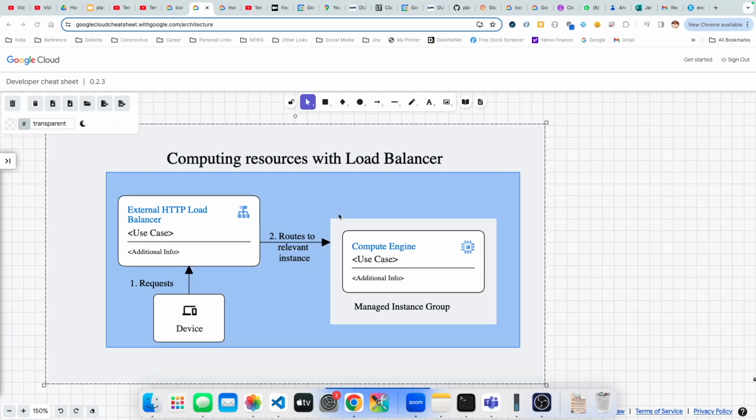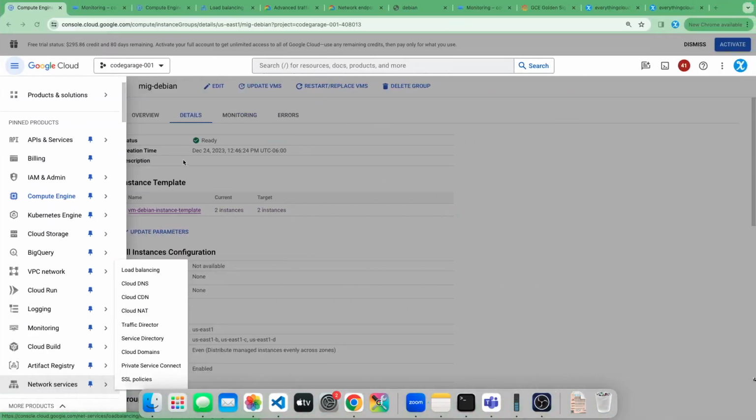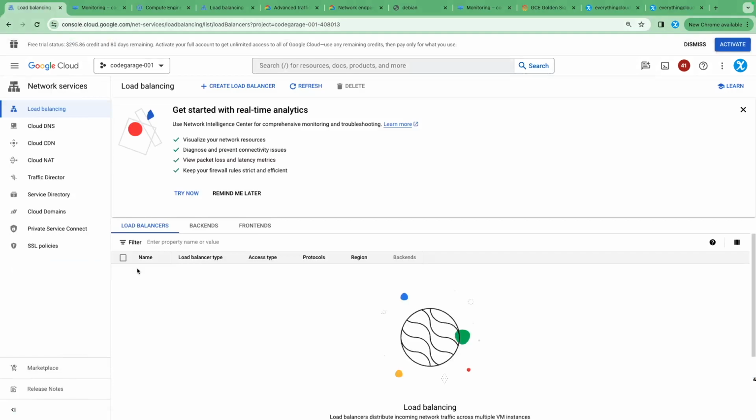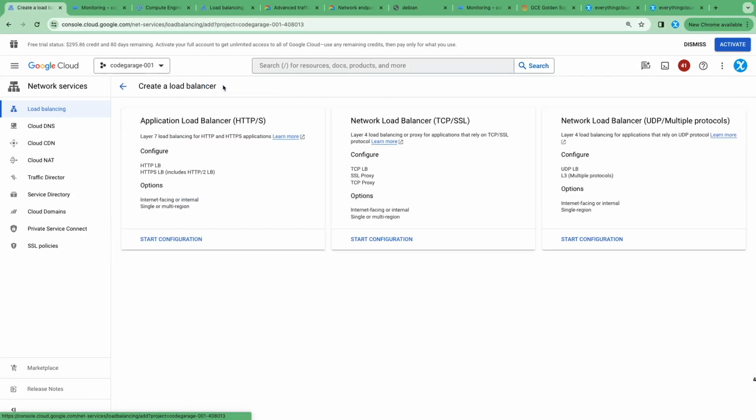What we'll then do is create the HTTP load balancer that uses this MIG as the backend, and this HTTP load balancer will have an IP that you will be able to use to hit from the outside world, right? That's what we are going to do next. So if we navigate to network services, load balancing, that's what we'll use to go ahead and create our load balancer. So let's start creating the load balancer here.